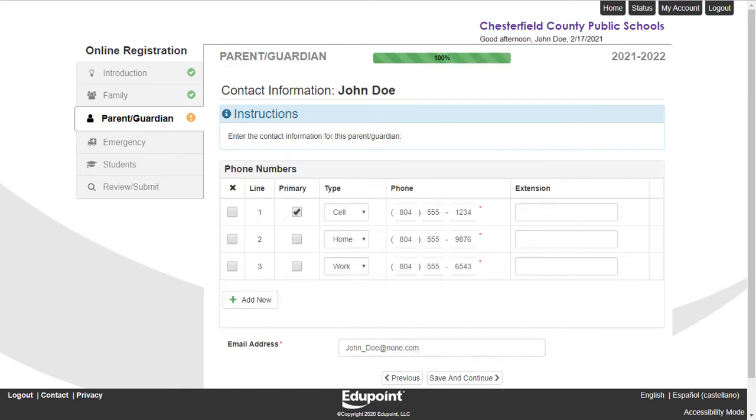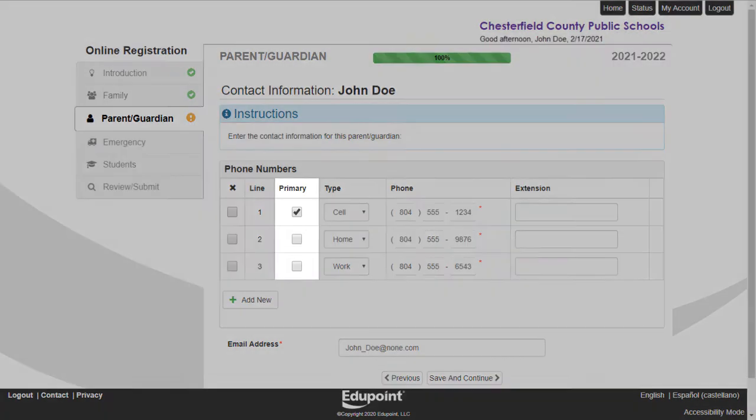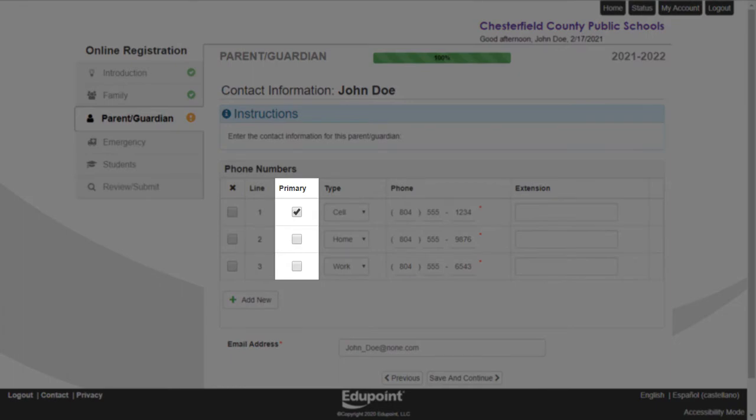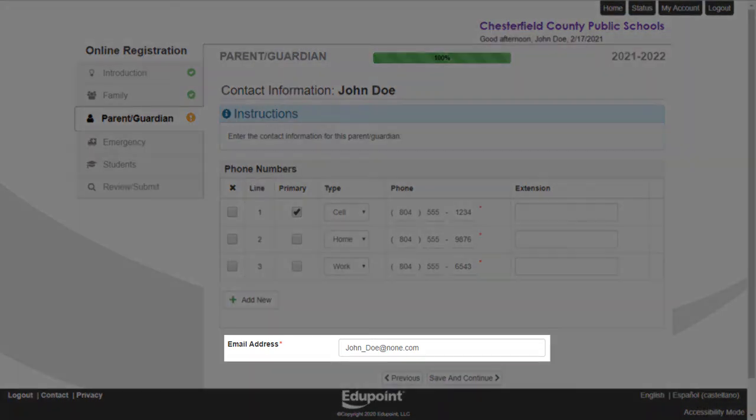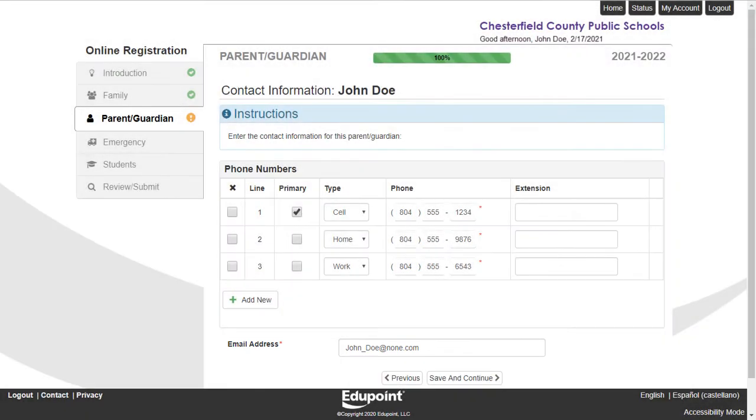Next, verify all applicable phone numbers, which could include home, work, cell, or other phone numbers. Click Add New to add as many phone numbers as desired. Do not enter phone numbers here for other parents, guardians, or emergency contacts. There will be an opportunity to enter those numbers later. Check as primary the phone number where you wish to be contacted first, and where automated phone calls from the school system are to be received. Verify or enter the email address where you wish to be emailed. Then click Save and Continue.